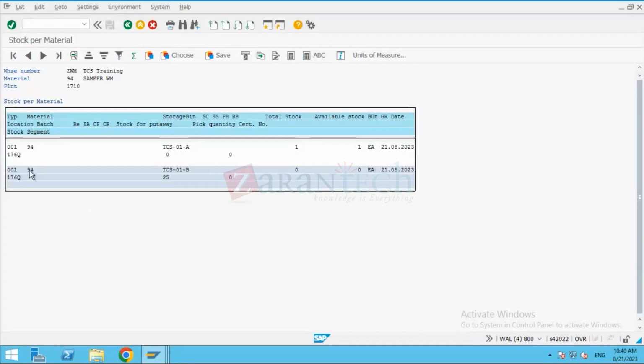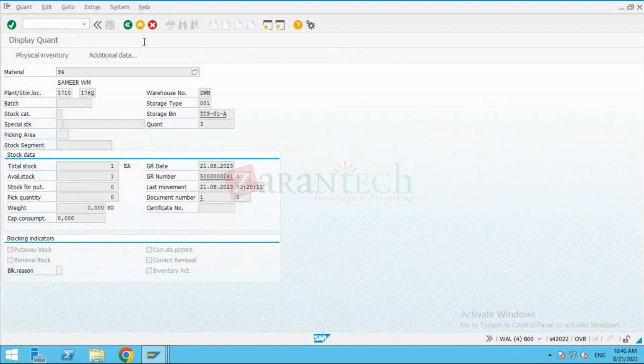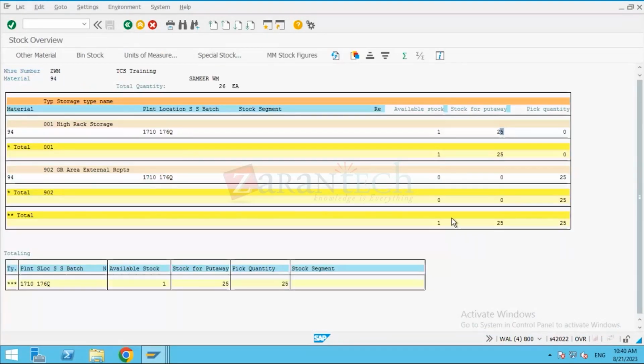Okay. It will show me the entire situation: what bin this stock will be in, and how many bins. And this is the put away, and this is the actual available stock, 1 and 0. So if you just keep on adding, it will show the corresponding GR. So you have to come here and explore this, right?